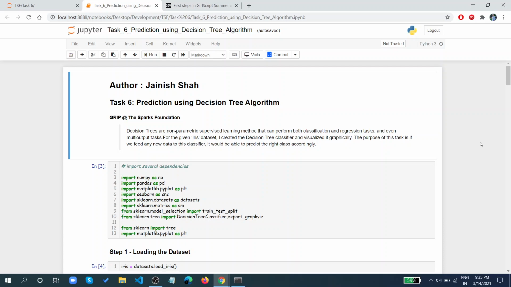First, let's understand what a decision tree is. Decision trees are non-parametric supervised learning methods that can perform both classification and regression tasks. Even multiple tasks can be performed. We are performing the decision tree algorithm on the iris dataset, using the decision tree classifier and then visualizing it graphically. The purpose of this task is to feed new data to the classifier, and it would be able to predict the right class accordingly.